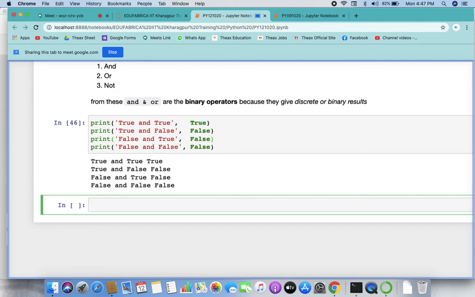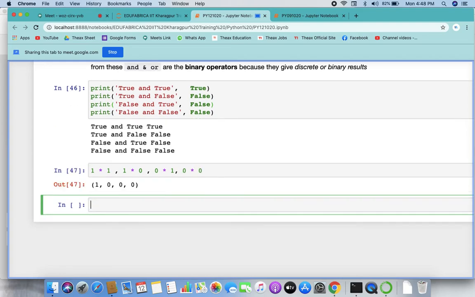Give me a minute, I'm making a table for the true and false. So in AND what happens, we say it has to be multiplication. Multiplication in the sense that true is 1 and false is 0. So 1 multiplied by 0 in the first one, 1 multiplied by 1, 0 multiplied by 1 and 0 multiplied by 0, giving you 1 0 0 0.